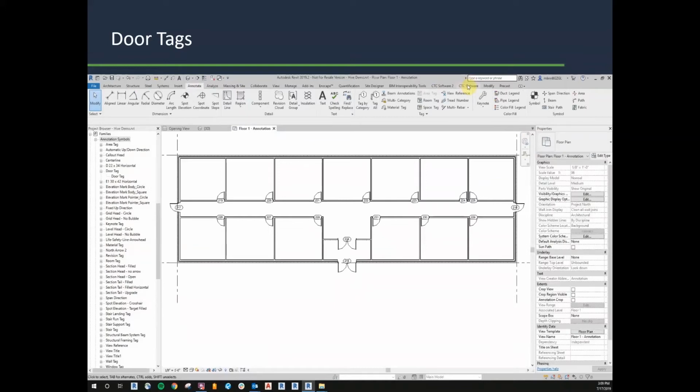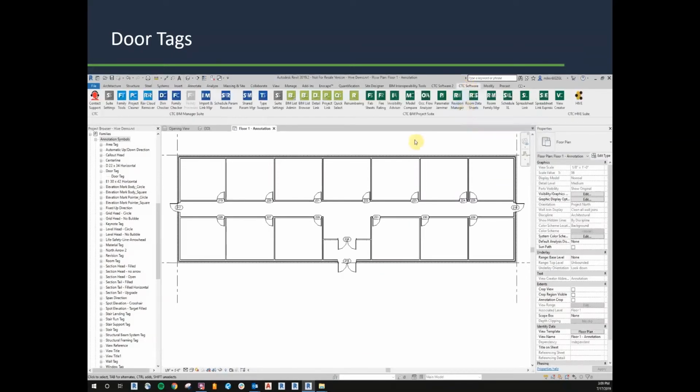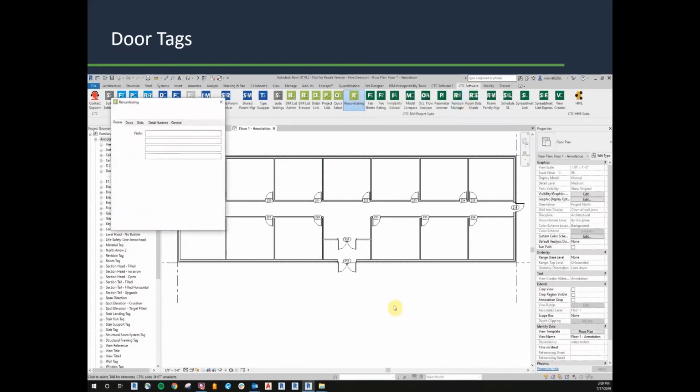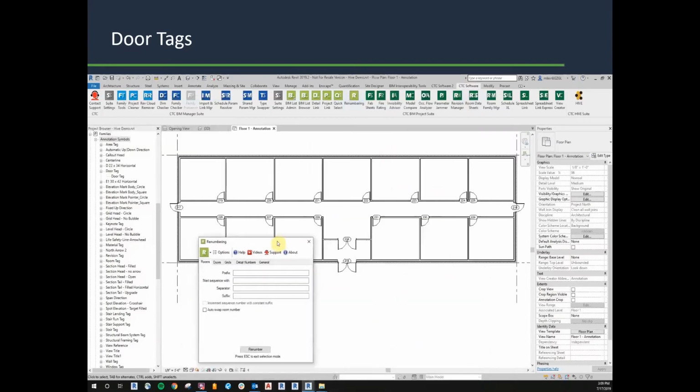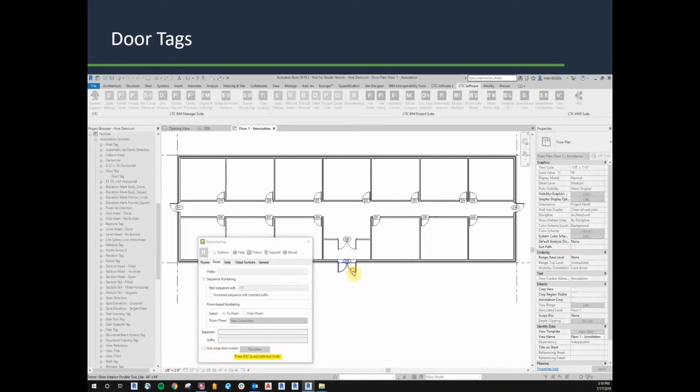So I'm going to use the BIM project suite, which has a free tool called the renumbering tool. There it is. We'll fire that up. Choose the doors tab. There we go. And tell it that we want to start with 101. And we want to make sure that we check auto swap. And now I can just click these in the order that I want them renumbered.